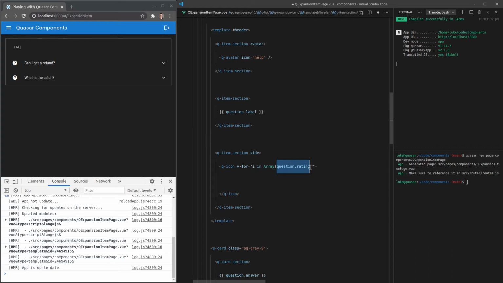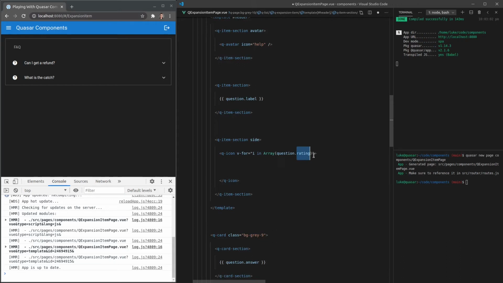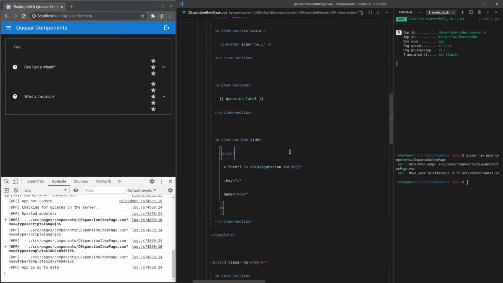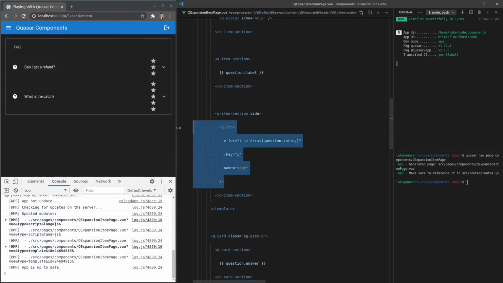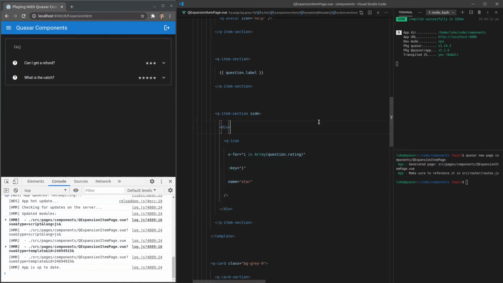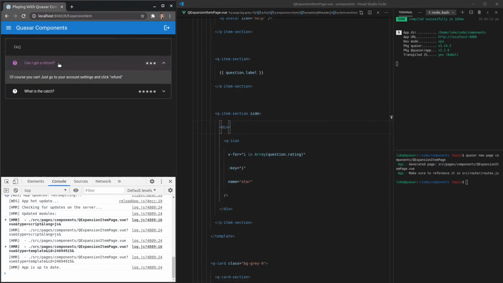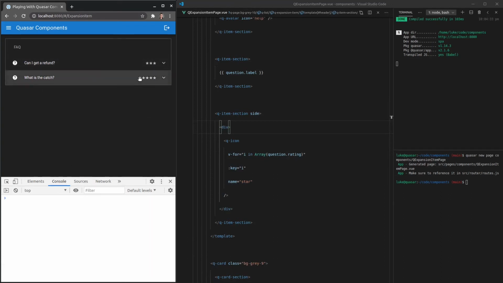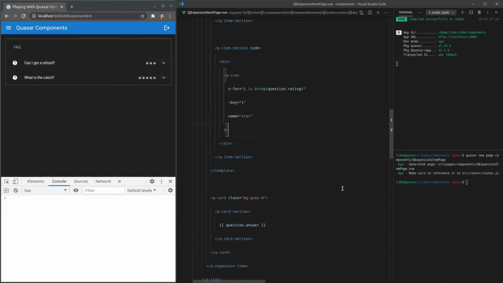So it's going to iterate either 3 or 5 times depending on that value there. So that's a cool little trick. And now we can set the key equal to I, and we can set the name equal to star because this is going to be a star icon. There we go. So that works, but obviously we don't want them to be vertical like that. So we can just wrap it in a div. And there we go. So now people can rate these questions, and we could pull that from the database and show it in the UI, which is pretty cool.